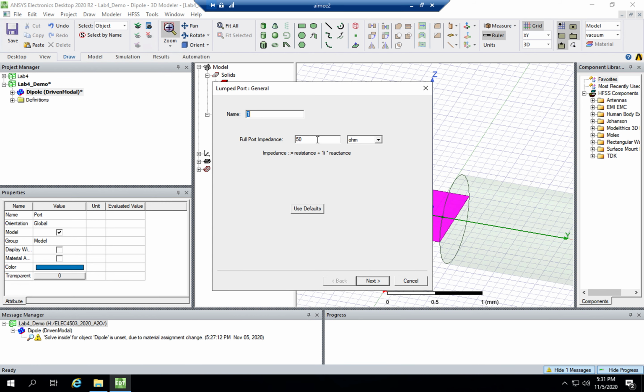So you can leave that as 1. In terms of the port impedance, unlike a wave port where you can just not assign an impedance, a lump port has to be given a certain impedance. And here you need to have some prior knowledge about the impedance of the device you're designing. So for a dipole, we know that the input impedance is going to be 73 ohms. So we're going to assign the port impedance as 73 ohms.